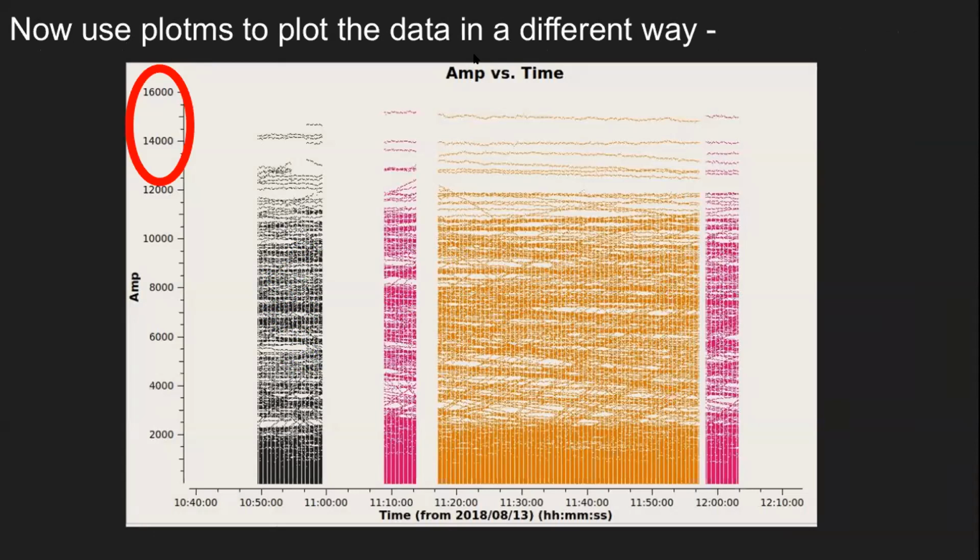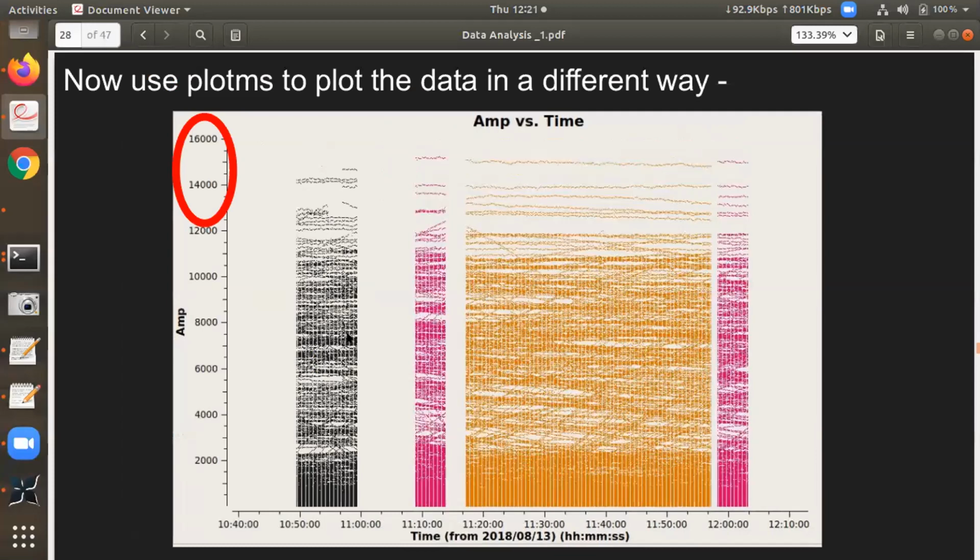Now let us come back to use plotMS to plot the data in a different way for our GSB dataset. Whatever I have plotted here is time versus amplitude for different scans. In the beginning I observed the flux calibrator in black, magenta is the phase calibrator, and then the target and phase. But notice that the amplitude values are very large, 16,000, 14,000. These are basically RFI, indicating that there is some bad data in your observation, and you need to flag those.